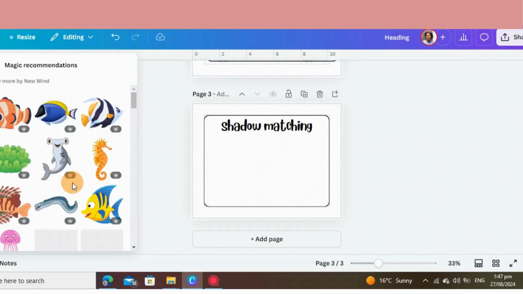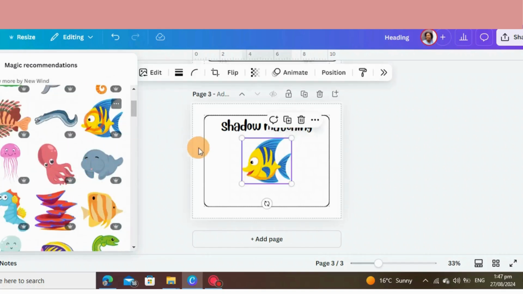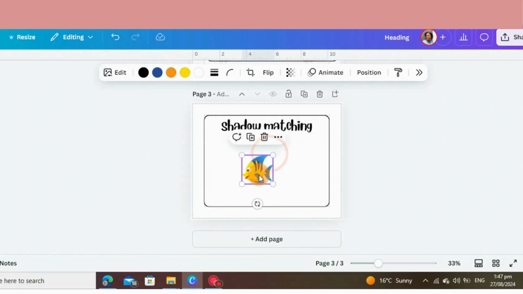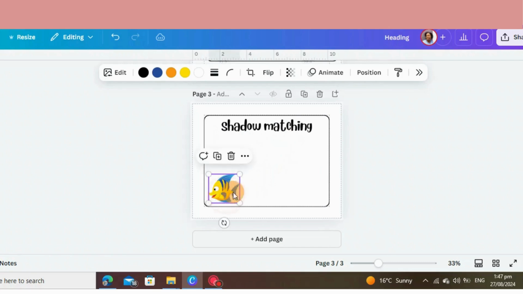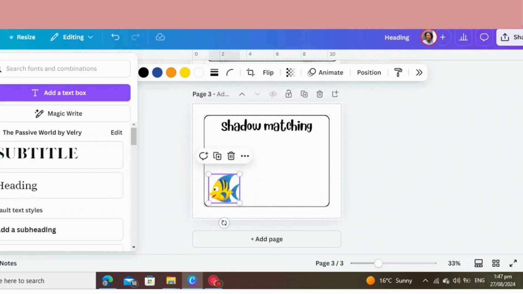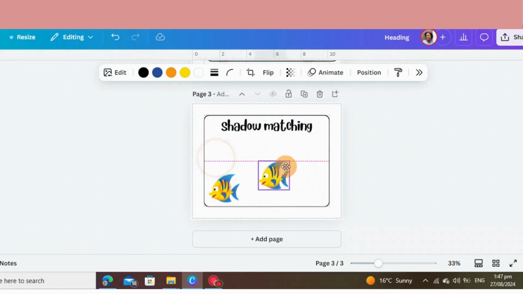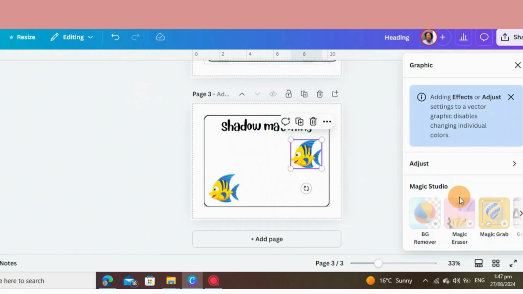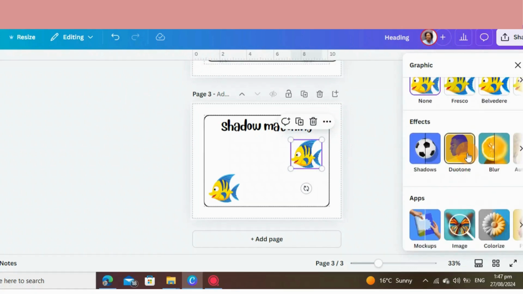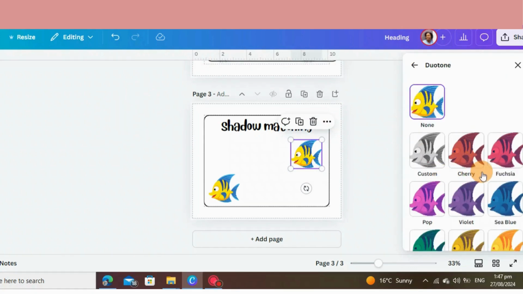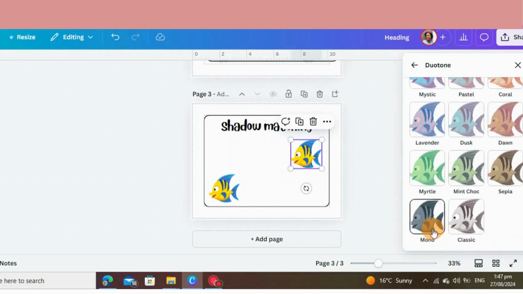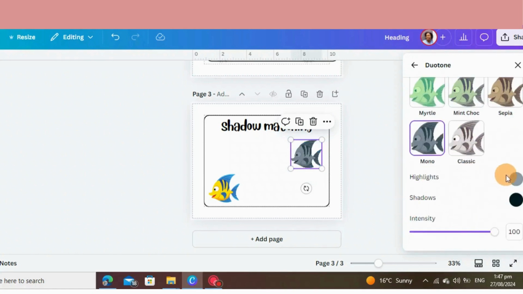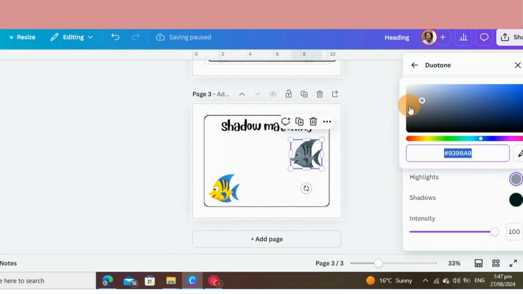So here, this way we're gonna get different animals. So let's put this one here. Let's put this animal here, and then we duplicate it, and then we come to edit, and then you go to duotone. You choose duotone on effects, and then you go down and choose mono, and then you go down to highlights, and then you use the color picker to choose the color that you want.